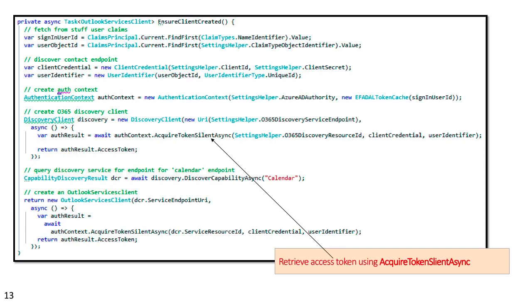So in this case, I'm using the Entity Framework. I'm using an Entity Framework ADAL token cache that stores the tokens in a local database using Entity Framework. But I could be using something like Redis cache or session state or really whatever else I wanted to use. Once I've created that authorization context, I then need to use the Office 365 Discovery Service to find out the endpoint for my email.